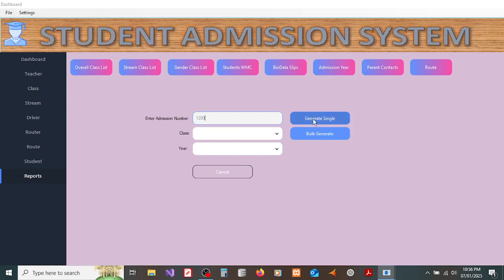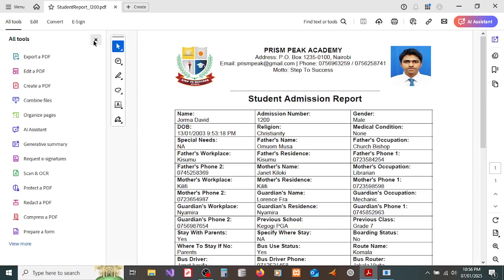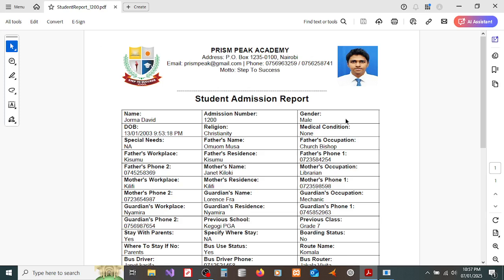So for one student, you are able to see a very, very professional biodata slip for this particular student. This is the logo for that school. This is the image of that particular student. And then you can see the name here, the admission number, the gender, the date of birth, the religion, medical condition, special needs, father's name, father's occupation, so all that.